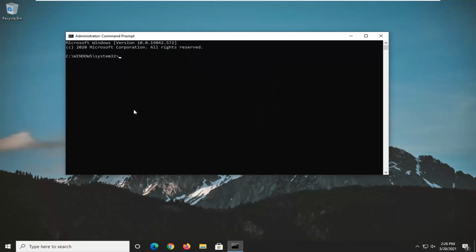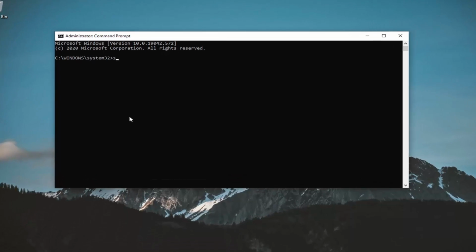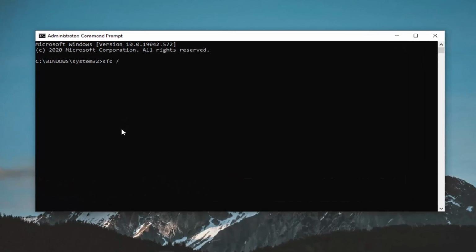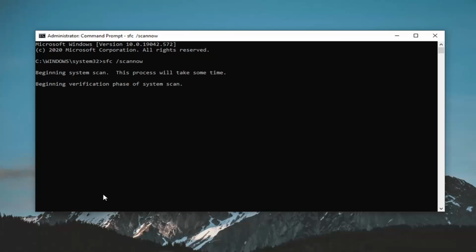And now into this elevated command line window, you want to type in SFC followed by a space /scannow. Scannow should all be one word attached to that / out front. So again, SFC space /scannow. Hit enter on your keyboard to begin the system scan. This will take a couple minutes to run, so please be patient.